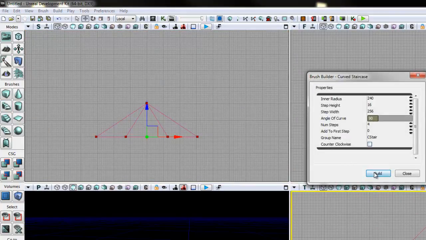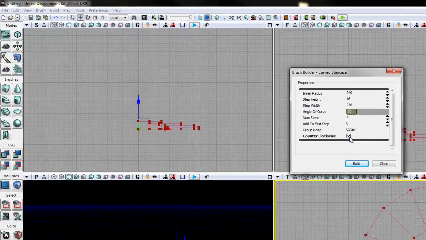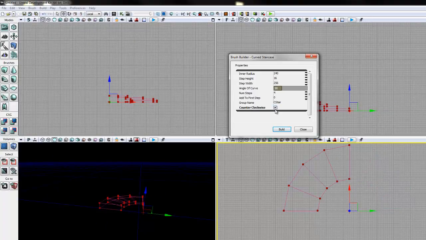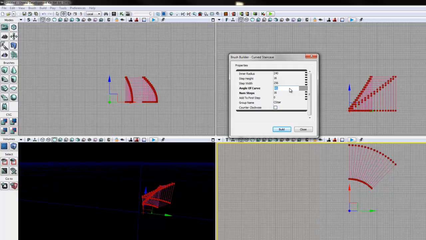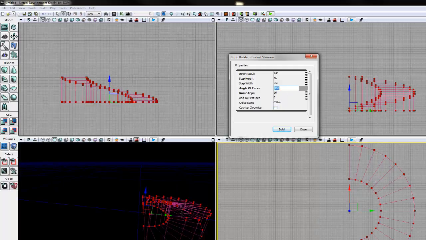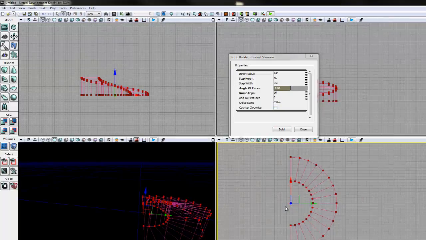The staircase looks like a staircase, of course, and basically a curved staircase. You can change the inner radius, the step sizes, the step width, and so forth, and you can make your staircase go clockwise or counterclockwise. You can increase the number of steps, for example to 16 steps, and you can change the angle. For example, 45 degrees creates a 45-degree staircase, and 180 degrees essentially creates a 180-degree staircase, as you see here.